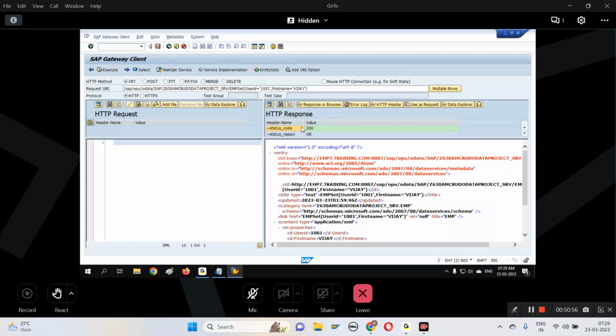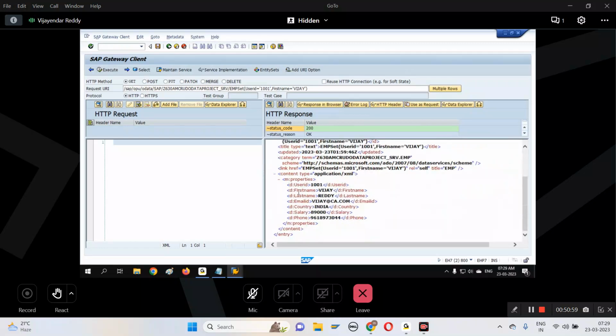So if there is any record, that record is retrieved, and that's a single record. We are able to get it in XML format. So 1001, Vijay at ca.com, India, salary, phone number. So everything is retrieved here for those key field values.